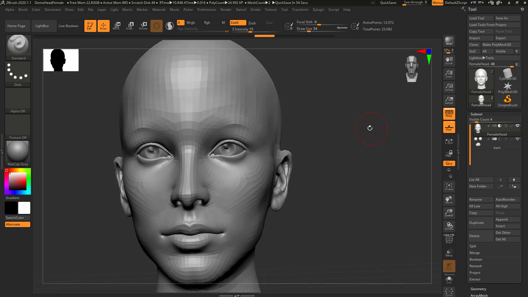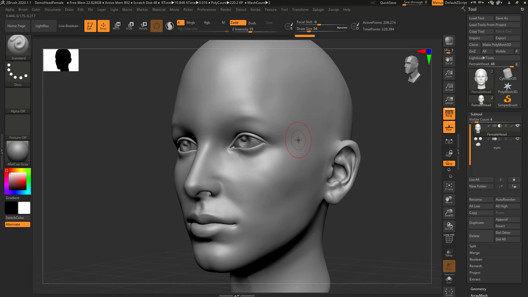So let's go ahead and subdivide a couple times here so we got a nice base to this. One of the things we'll work through in the semester is working with something called alphas. Alphas are ways you can modify the tip of a brush. So let's take a look at, we'll increase the focal, we'll decrease the focal shift, and we'll just make a good mark right here.